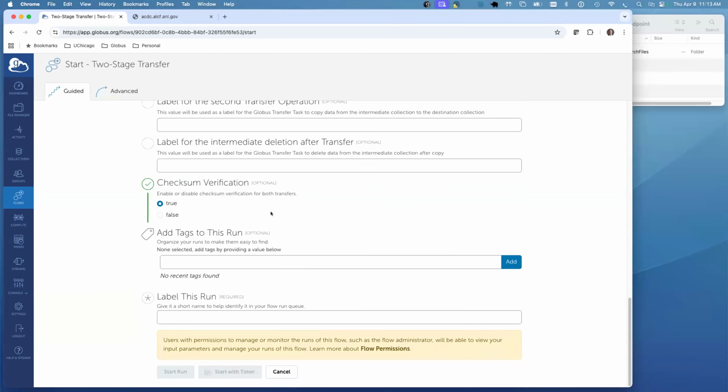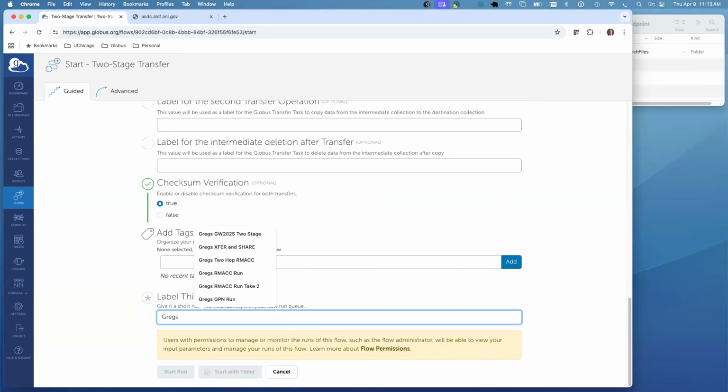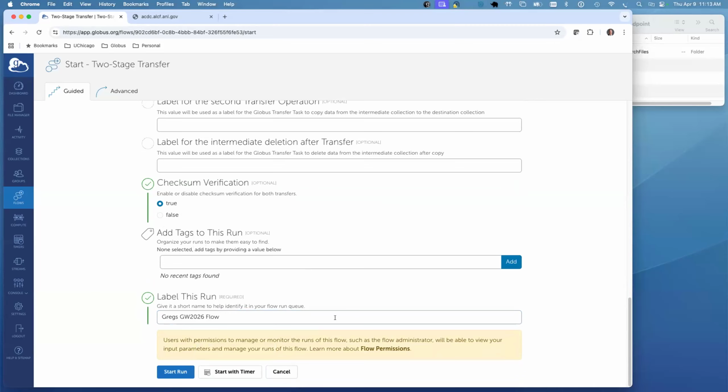We're going to keep that checksum verification to true. We can add tags to this run, so it's searchable and findable by others if that's the case. But in this case, we're not going to need that. So I'm going to call this Greg's GW 2026 flow. Okay, so I've got that flow all named, this run.